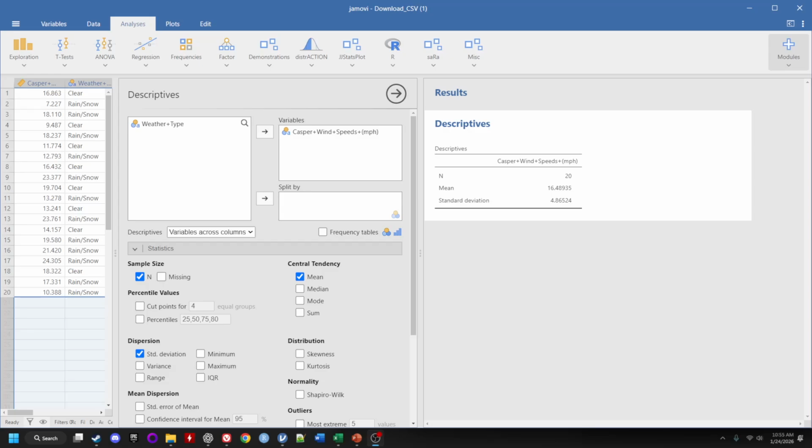Hello everybody. In this video, I want to do a quick demonstration of how we can calculate out the percentiles in a couple of different options. So here I have a modified data set where we have just the Casper wind speeds, the weather, etc. Most of the time, when you calculate out percentiles or quartiles, we can just click here.